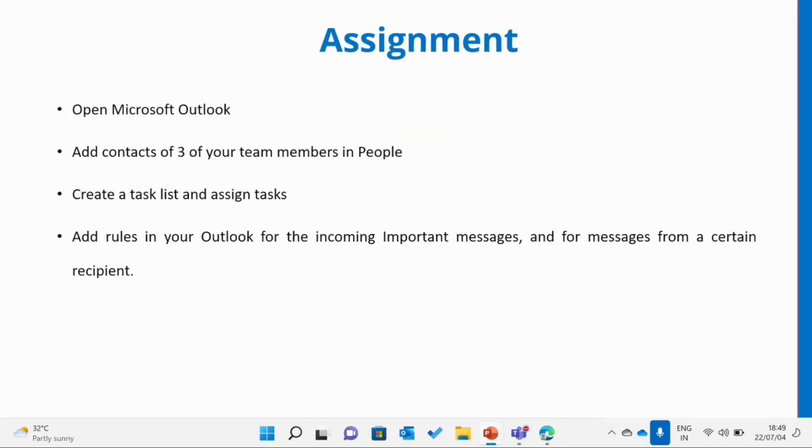Now, assignment time. What you have to do is open Microsoft Outlook, add contacts of 3 of your team members in people, create a task list and assign tasks, and add rules in your Outlook for the incoming important messages and for messages from a certain recipient, right? So you know how to add those rules.